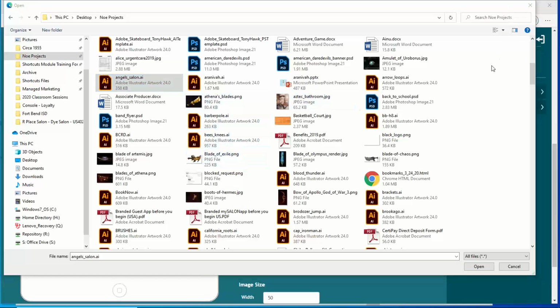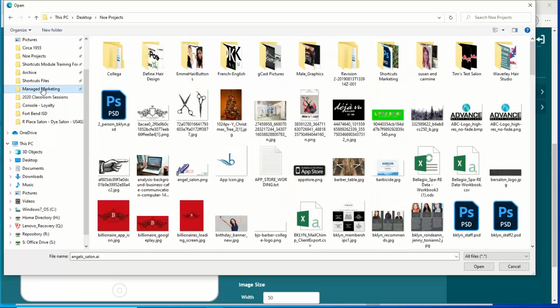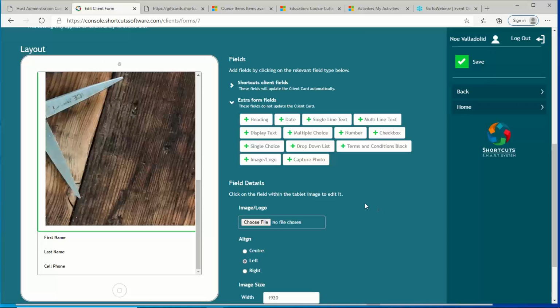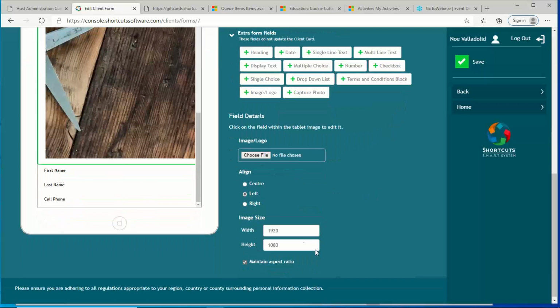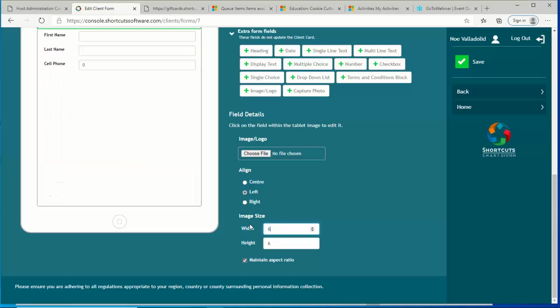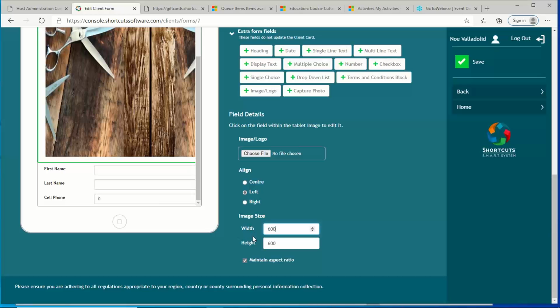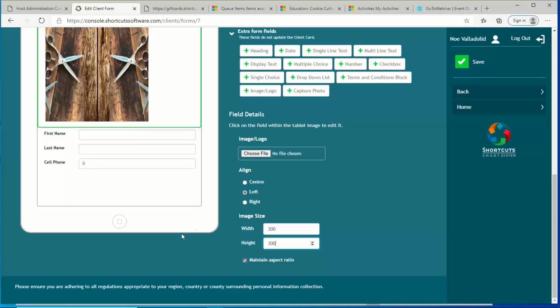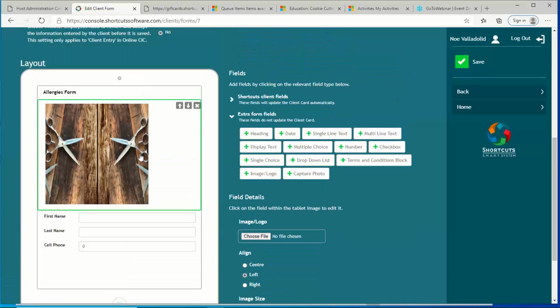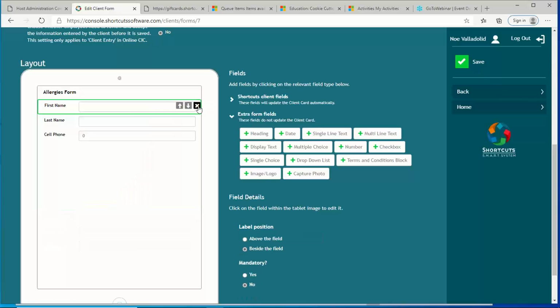I might not have it saved here. Oh well, I'll just put in a placeholder picture. So I'll pretend this barber table was my logo. So we probably want to resize it. There we go. So the form, your logo, whatever you want to include, or if I want to get rid of it, I hit the little X.